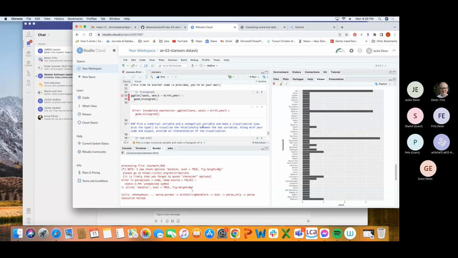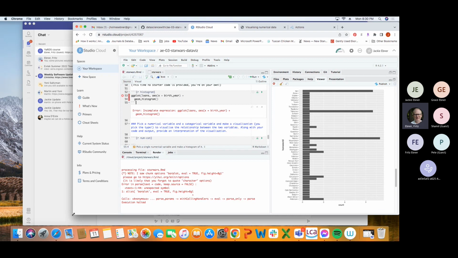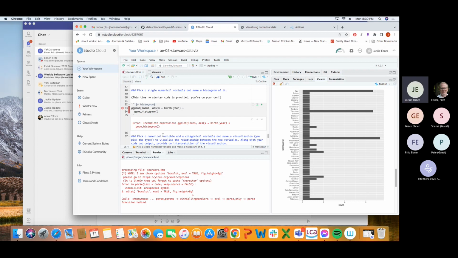I have a question. It's very silly. Where do I find the instructions for this? They're in the document themselves. It's in the RMD exercise file. Yeah, we're on like line 50. It says this time no starter code is provided. You're on your own.